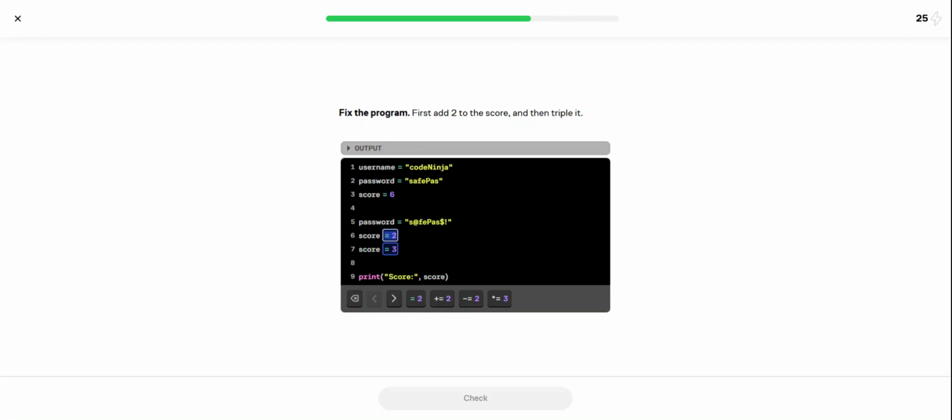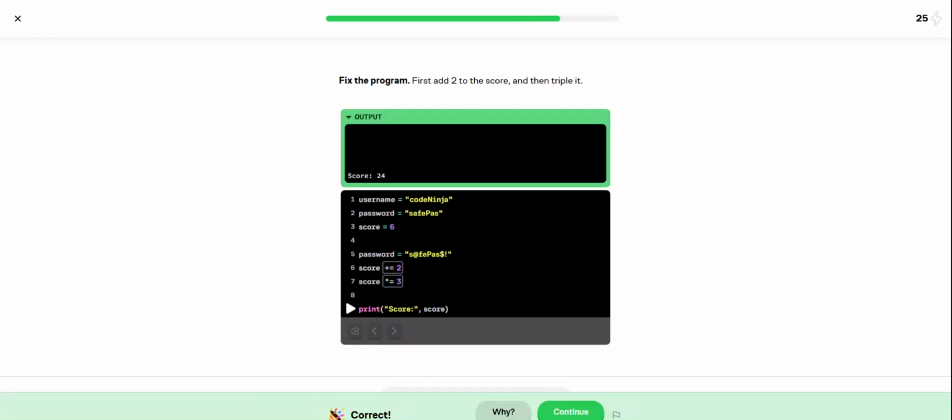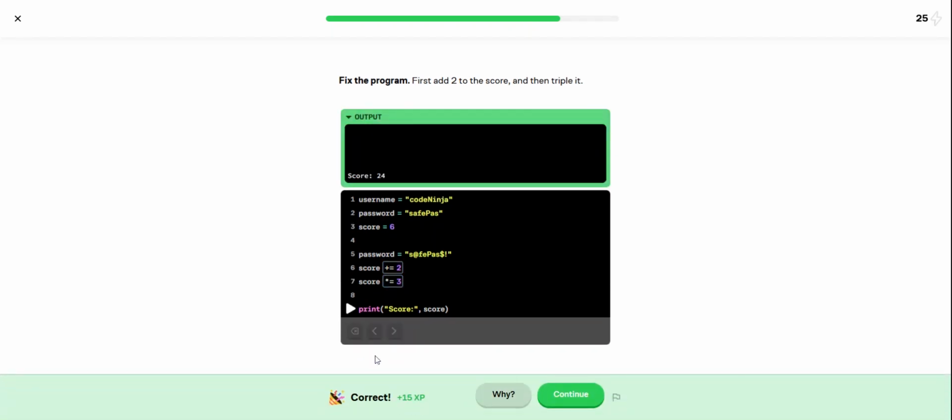Let's see. Add to the score, so plus equals 2, this one. Then triple it, so it must be times equals 3. That should work, doesn't it? Let's check it. Yup, that is once again correct.